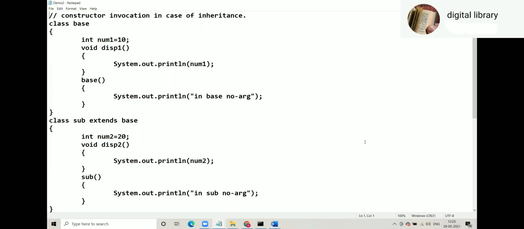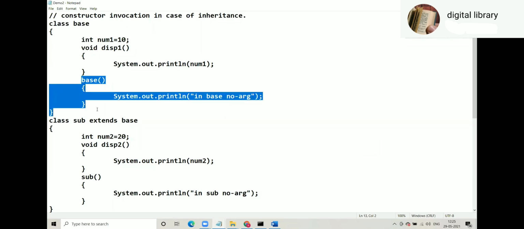When you don't write any constructor in the class, the compiler provides a default constructor. The moment you write any constructor, the compiler does not provide a default constructor. That you all know. But what is special here is constructor invocation in case of inheritance. Have a look at class base with num1 and display1, and for a change there is a default constructor.